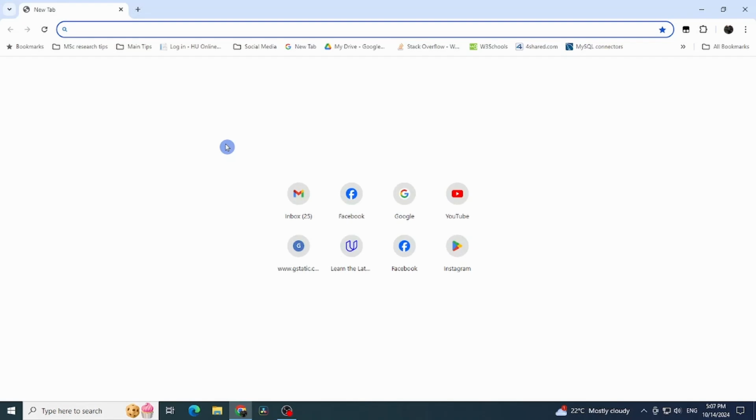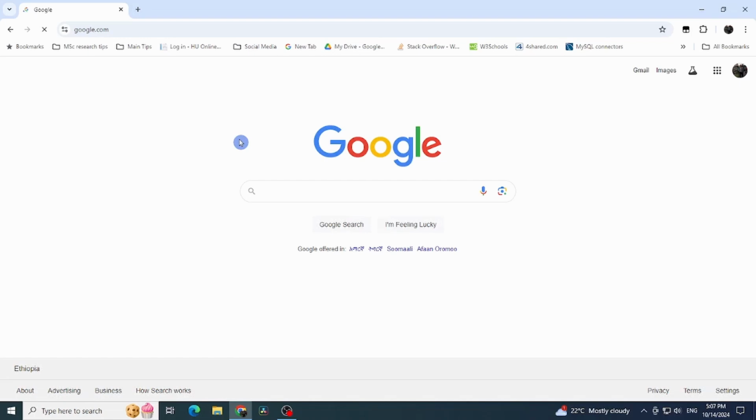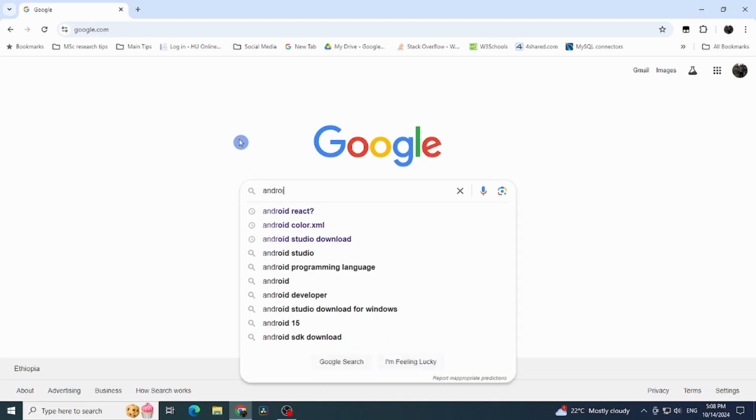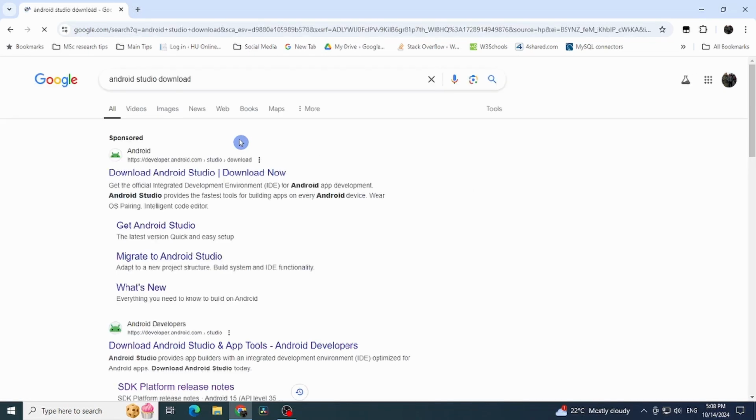You can open any browser. My favorite browser is Google Chrome, so I have opened it, and let me enter google.com. So I have to enter the Android developers official website, which is Android Studio download. Here is the official website from the Android developers.